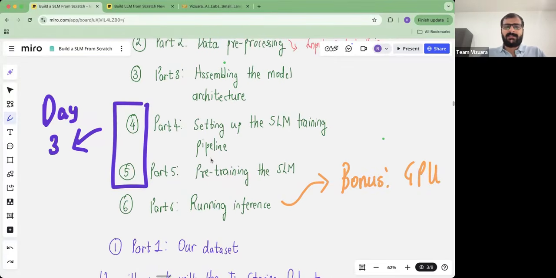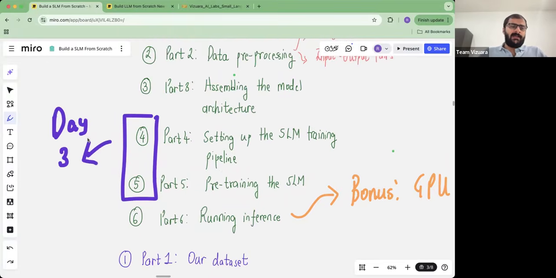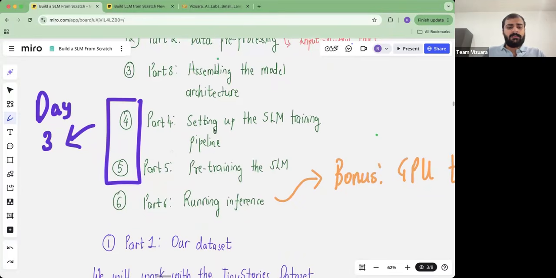Okay, so let's get started with today's lecture. Today is day 3 of the small language model workshop. And today we are going to do 3 things.